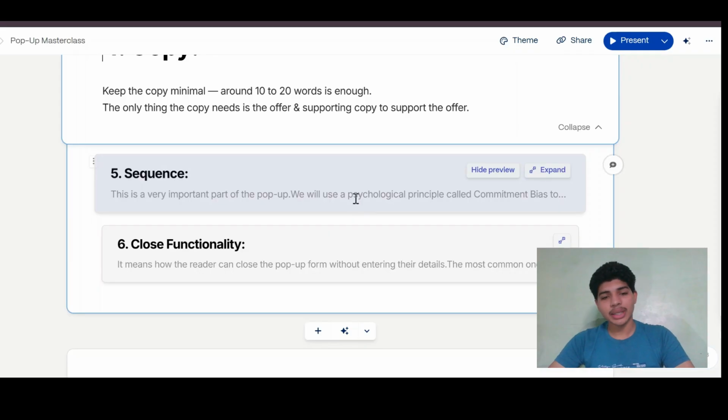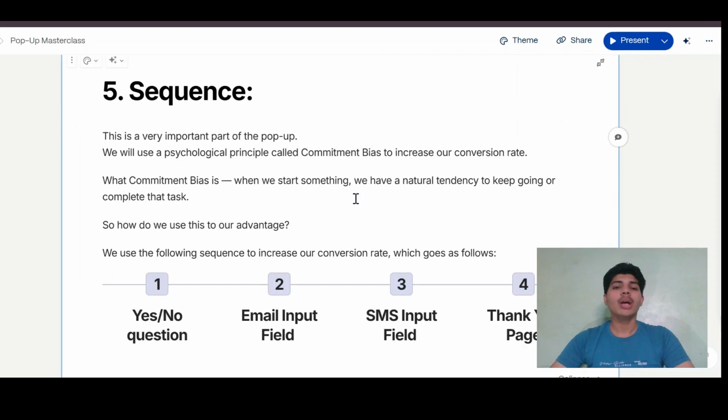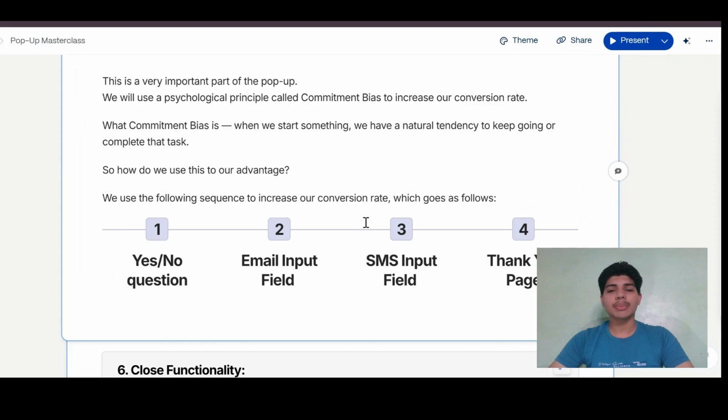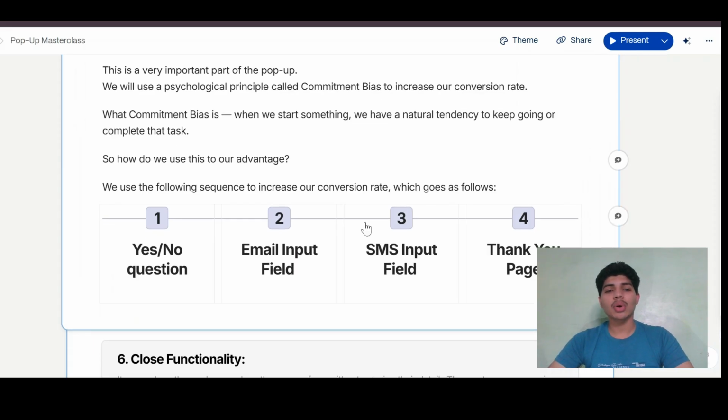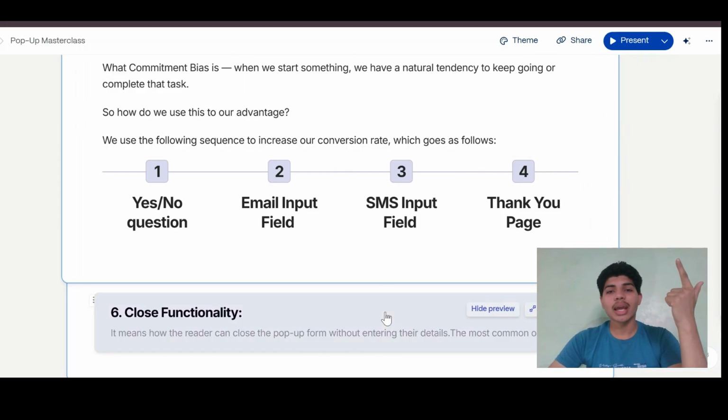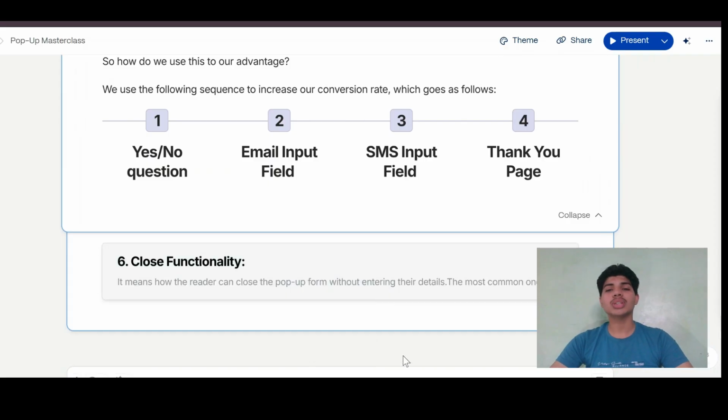Fifth, sequence. This is a very important part of the pop-up. We will use a psychological principle called commitment bias to increase our conversion rate. What is commitment bias? When we start something, we have a natural tendency to keep going or complete the task. So, how do we use this to our advantage? We use the following sequence to increase our conversion rate, which goes as follows. We first ask yes or no questions, then we have the email input field, then the SMS input field, and the thank you page. This sequence allows us to use the commitment bias and get the highest conversion possible for your pop-up.